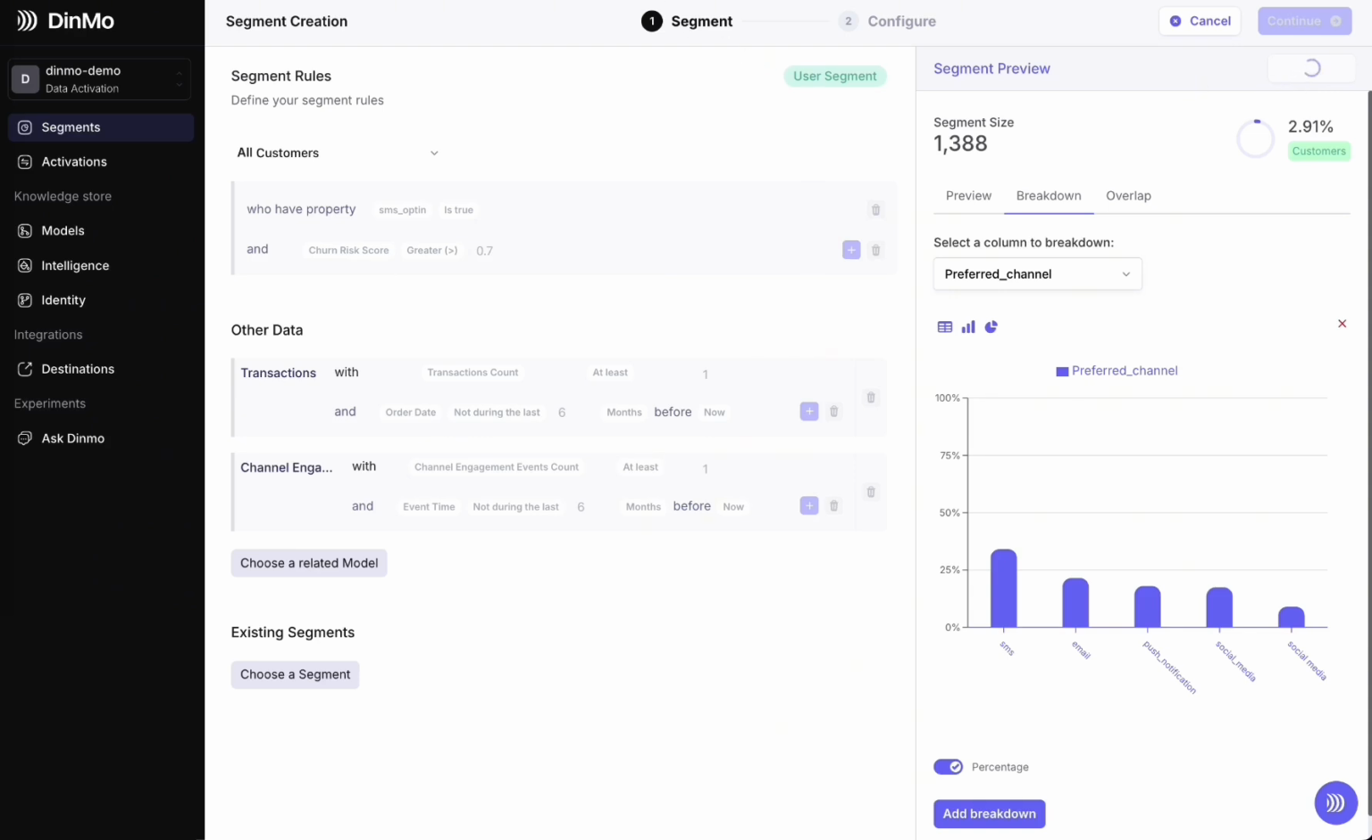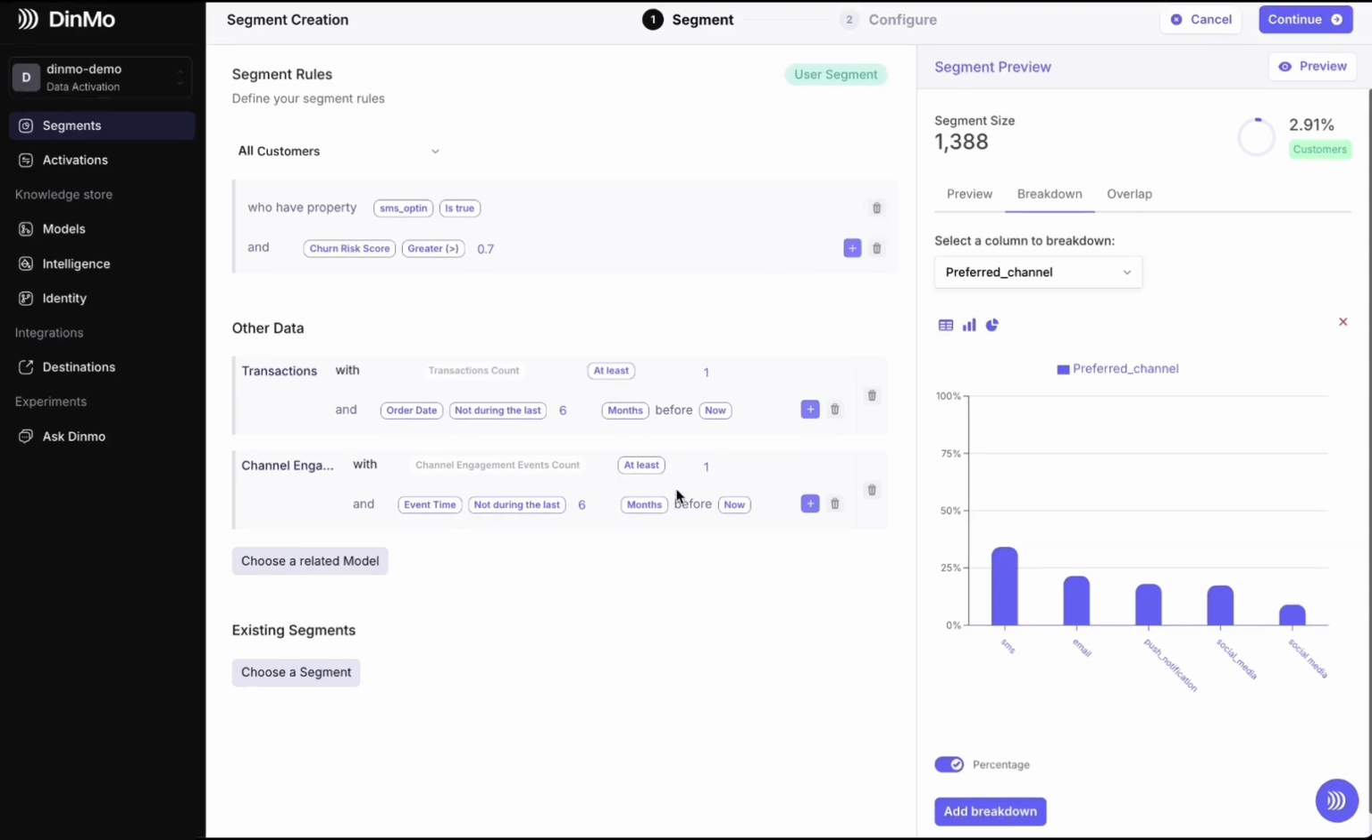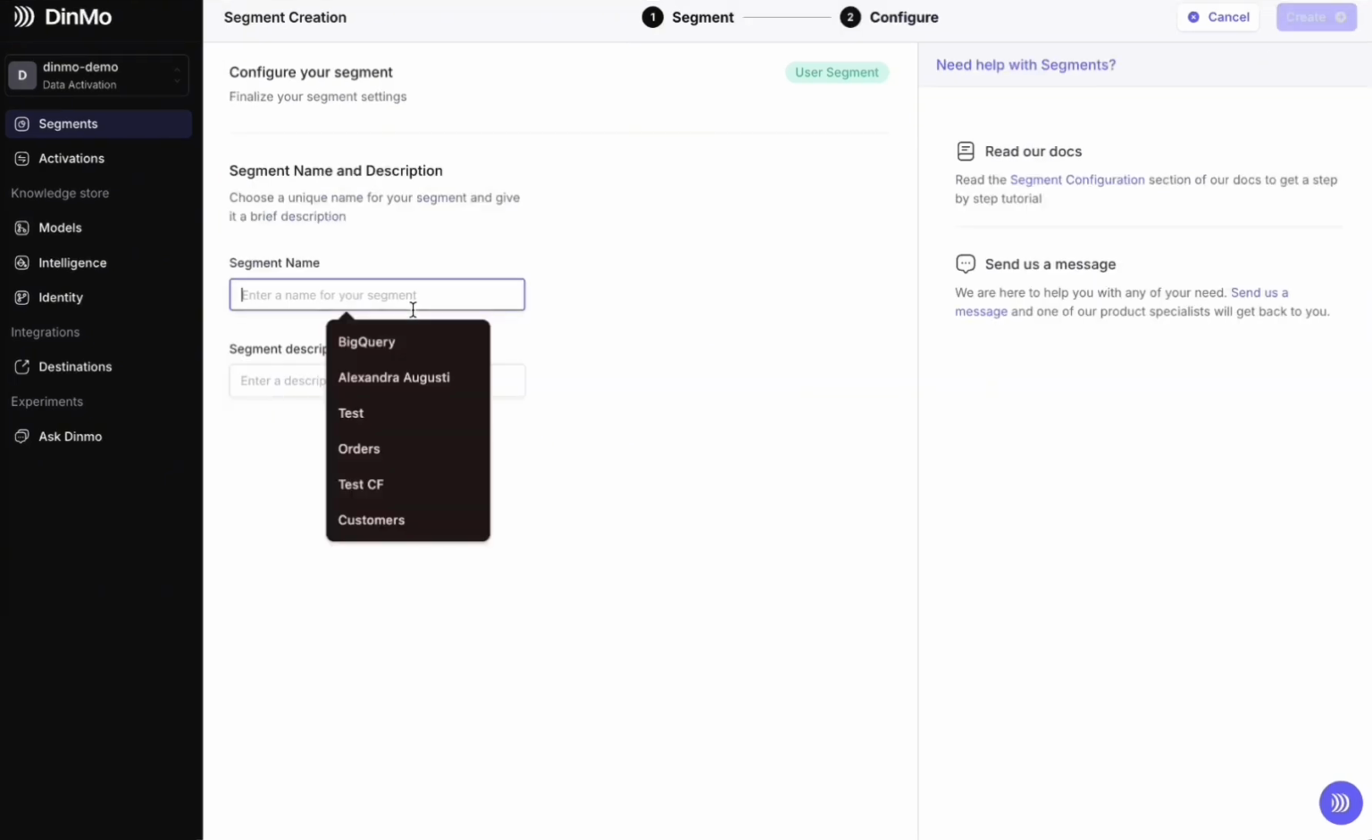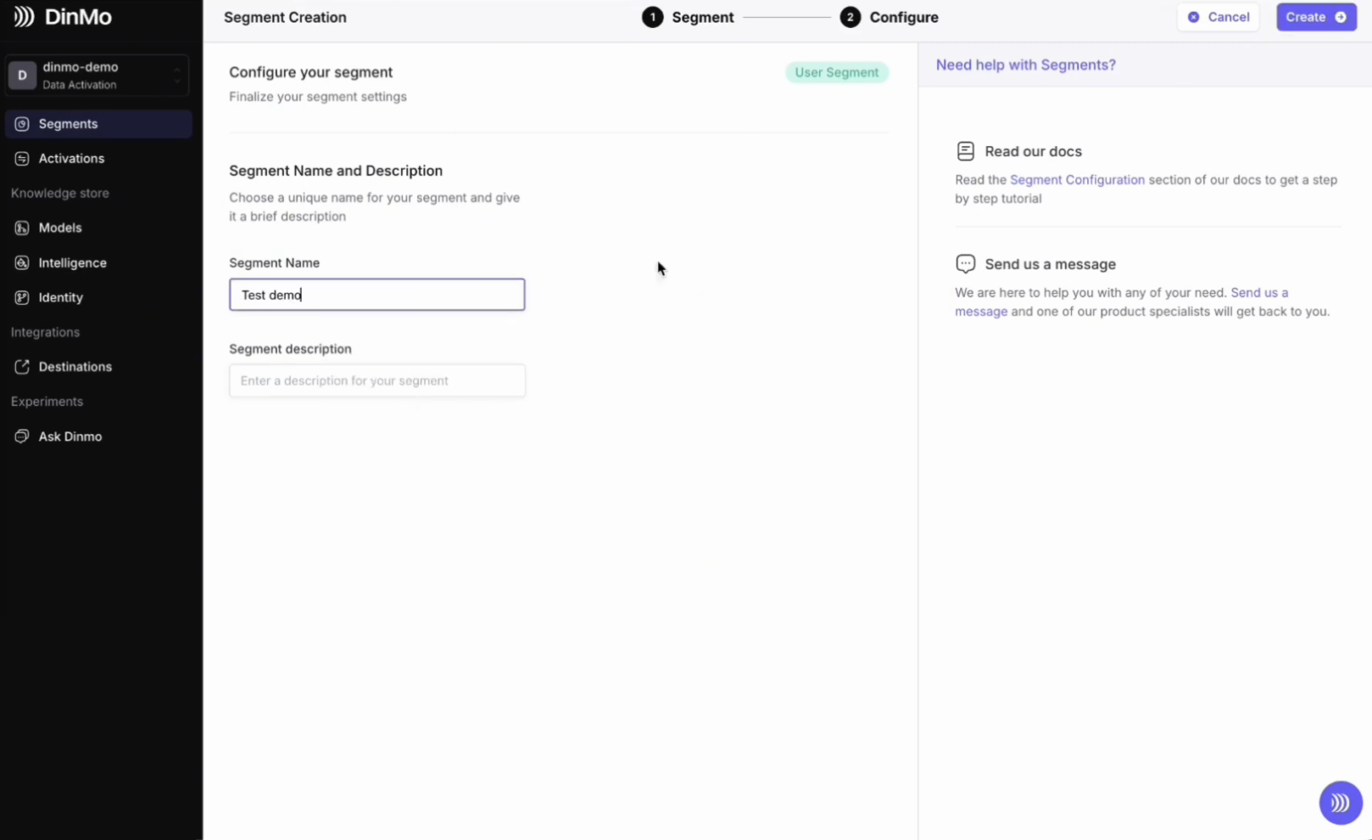So, I'm happy with my conditions. I can save them. I'm just going to give it a name and a description, optionally. The name is what will be used on the platforms. It's what we'll receive on Meta, on Braze, and so on. The description is also optional. It's for you to help you find your way around your different segments and understand what they generally represent. So, I'm going to give it a name, just demo test, and save it.